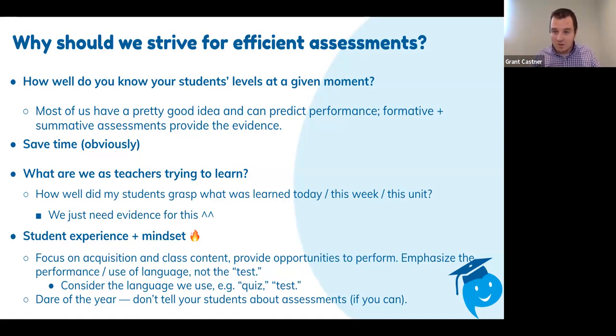So I never told my students about our assessments. I put them at the end of the class for 10 or 15 minutes, and that was that. Whatever they did on that assessment was a legitimate, authentic version of their language. That was the assessment that I needed, and the evidence they gave me told me where they were at that given time, not where they were because they had reviewed 3 hours the night before.